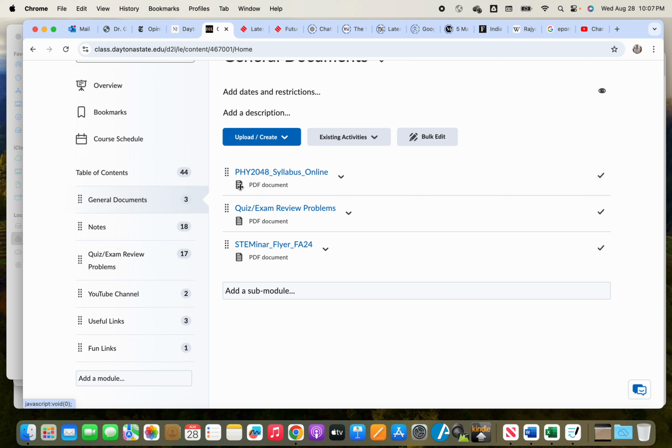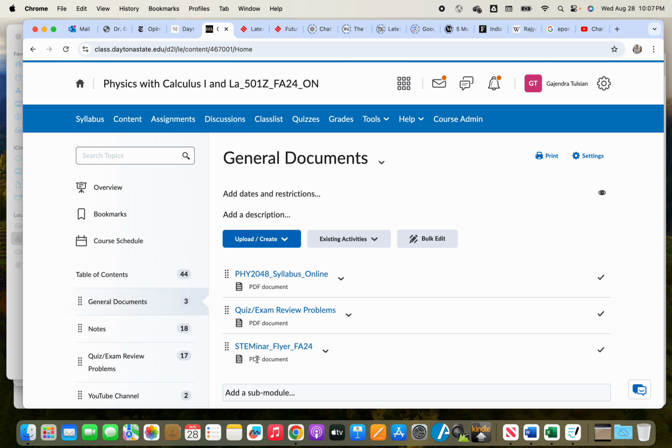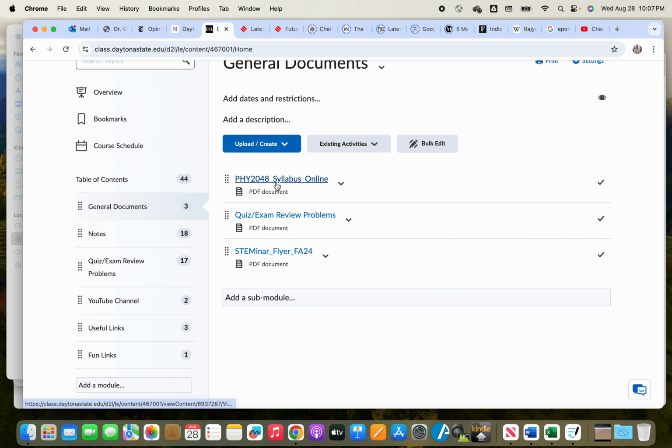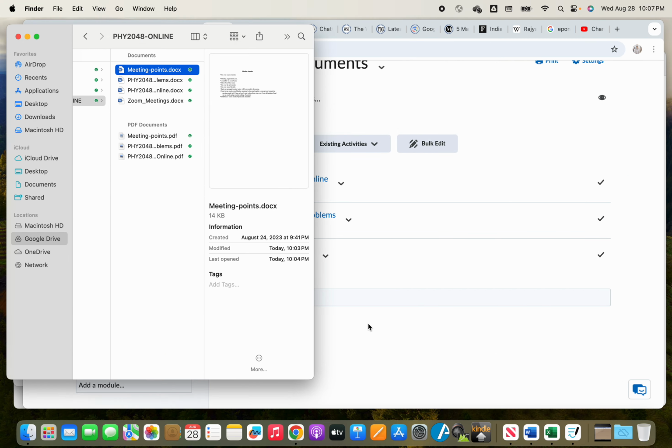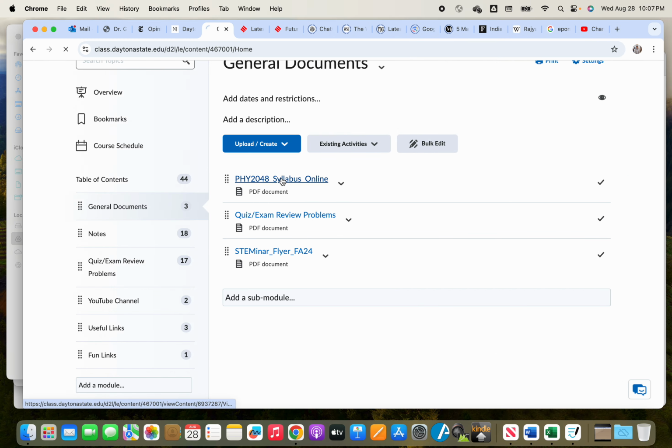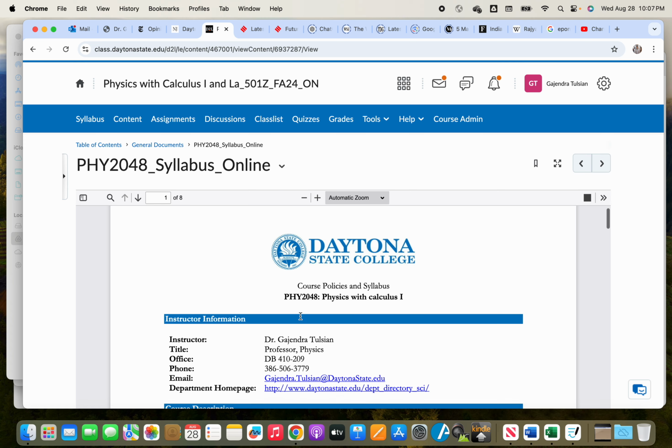So under contents, you have general documents. Here's the syllabus. Here's the exam review problems, and here's the seminar flyer. Let's go over the syllabus first. I'll just briefly go over the syllabus. So here, let's pull up the syllabus. Let's click right here. Okay, so here's the syllabus.